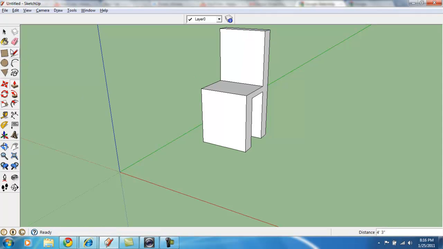Then you can take your pencil, draw a line from this midpoint to the other midpoint. Then you can take your arc tool, go from this midpoint to the other midpoint, and once you got that, pull it up from the center and click. Then you can offset that to -1 foot 3 inches, and same for the other side.